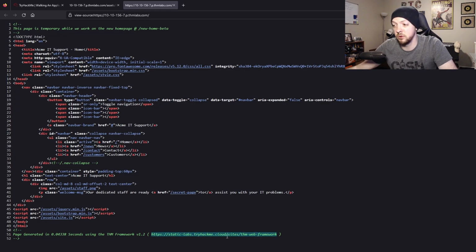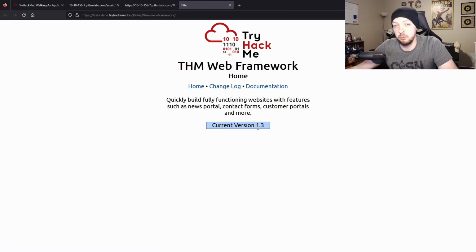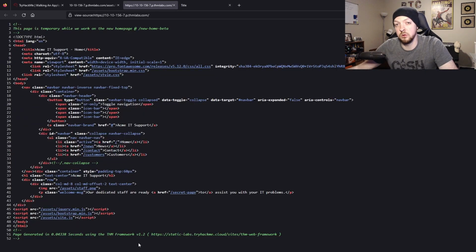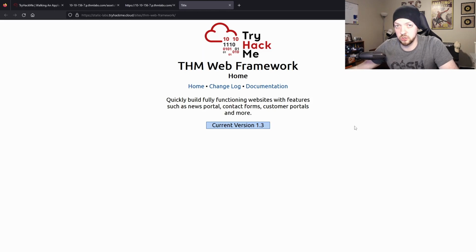In this example, though, they actually have a link in that comment that gives us some more information about this THM framework. When we go to that link, it tells us that the current version of that framework is version 1.3. And if we look back at our comment, it says that this application works with version 1.2. So if we do a little bit of extra research, we might be able to find something that was in version 1.2 that was fixed in version 1.3.